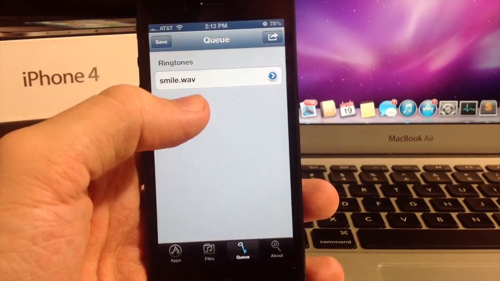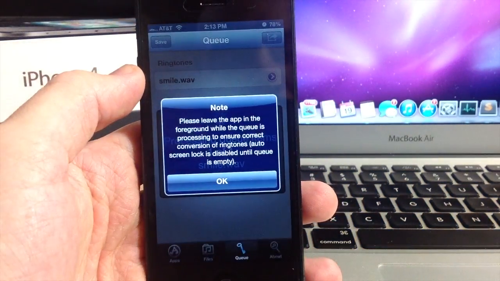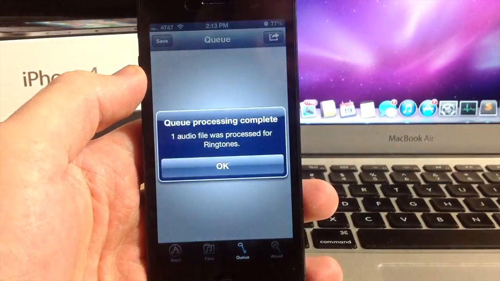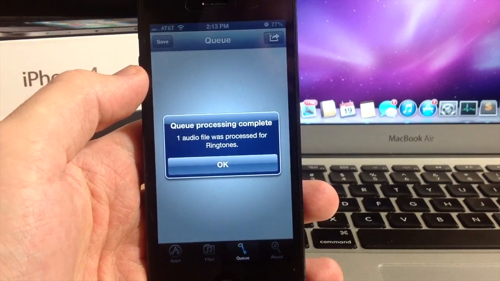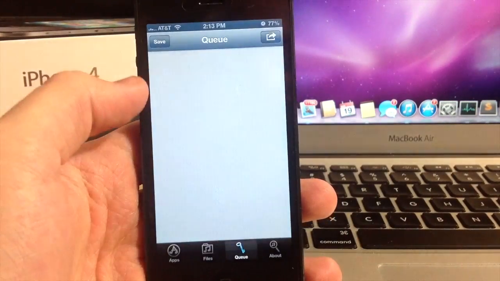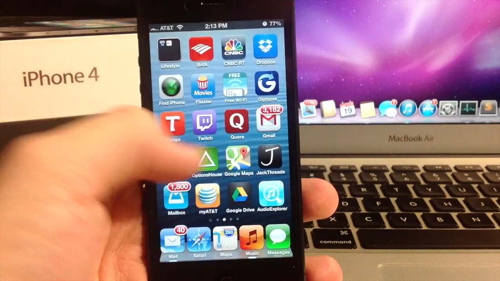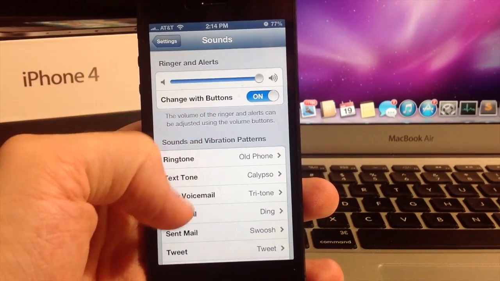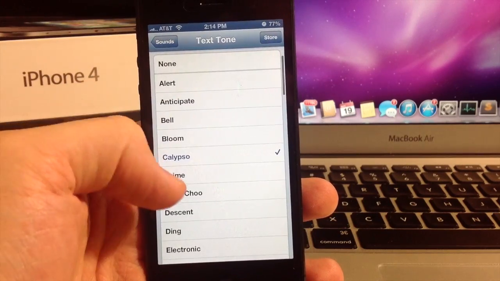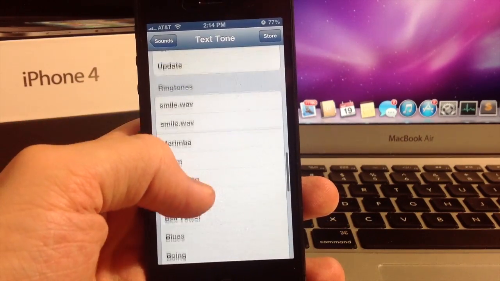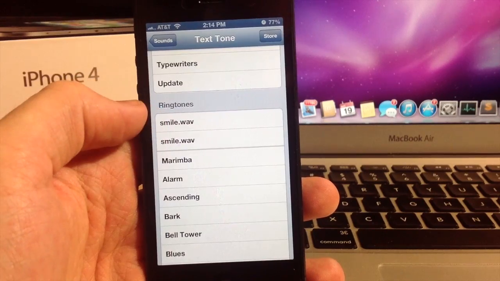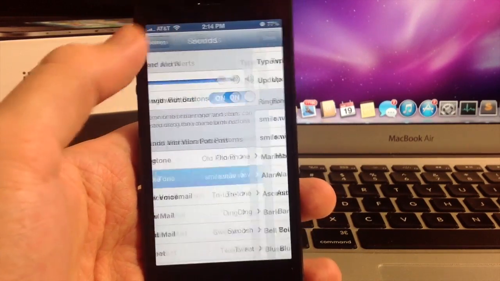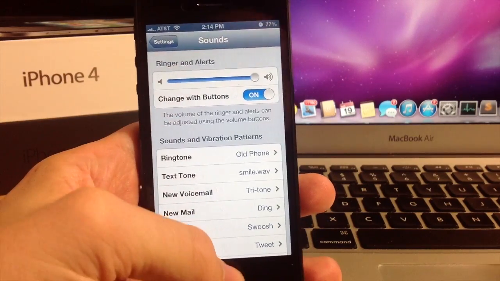But in order to save it, all you have to do is click this save button, and it'll say, please leave the app in the foreground while the queue is processing, and it's going to convert it. And then once it's done, the processing is complete. It'll tell you that it's succeeded. And we'll go into our settings here, and we'll go into sounds, and let's change it to our ringtone. So right now it's on Calypso, and it's saved into our ringtones. I actually already did this before just to test it, but here it is again. And now that's our text tone, as you can see.